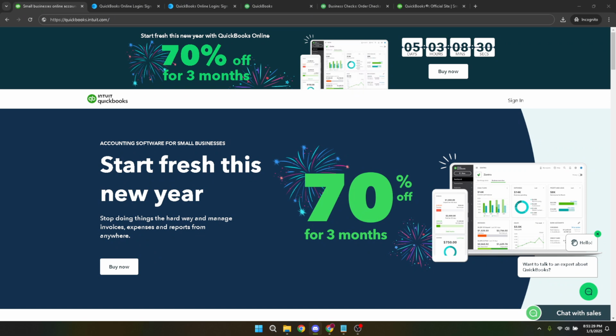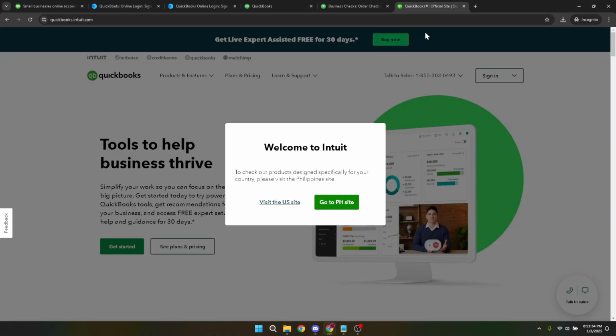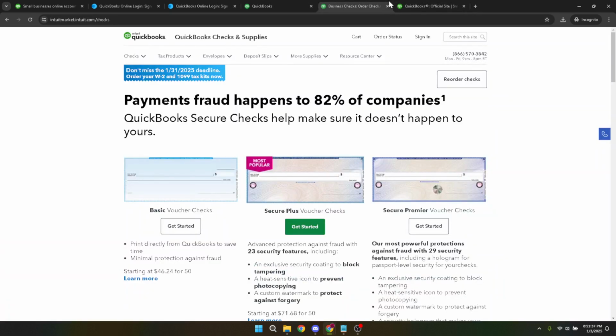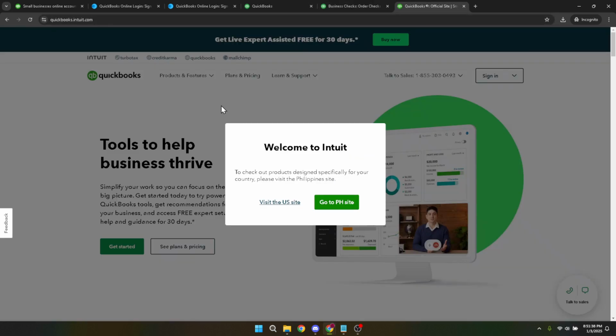First off, we need to navigate to the QuickBooks website. It's here that you'll find all the information you need to make an informed decision about using their services. QuickBooks offers a range of features including invoicing, expenses tracking, and even payroll processing, making it a comprehensive solution for your business finances.